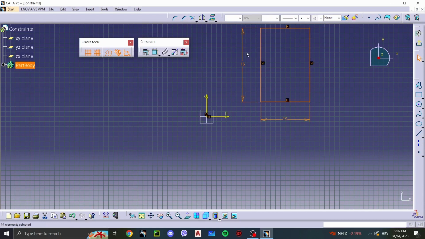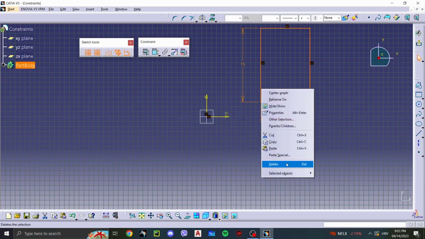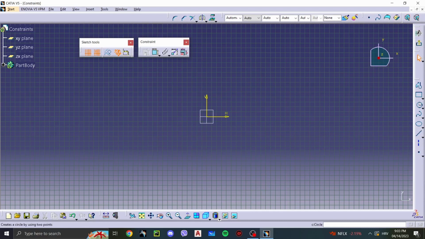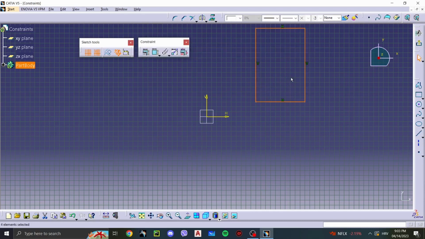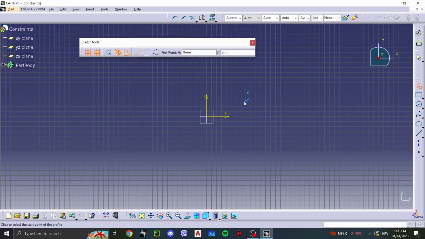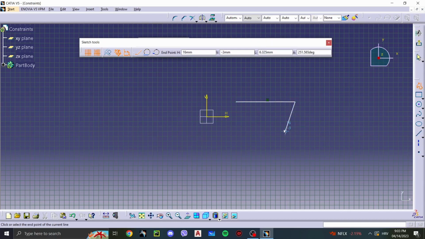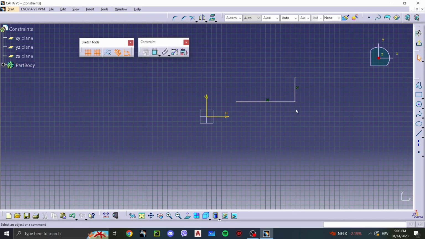Now if we delete this, which is right click delete, and draw it without this, let's say we want the width be 10 and 15 again, we don't have that. So like before, CATIA likes to do stuff automatically. If we draw a line that's horizontal, it will give us the horizontal constraint. If we make it vertical, it will give us the vertical constraint. That's the basics of CATIA.